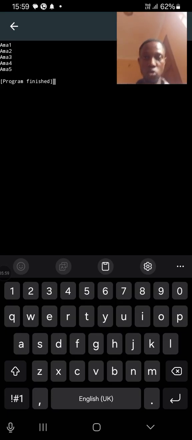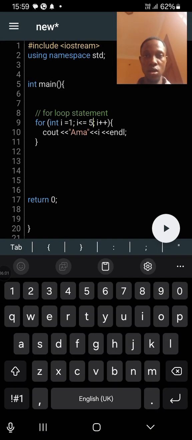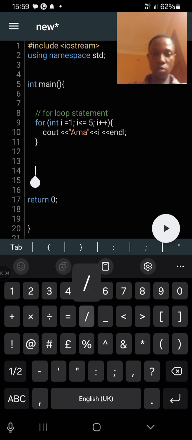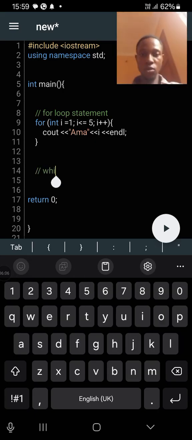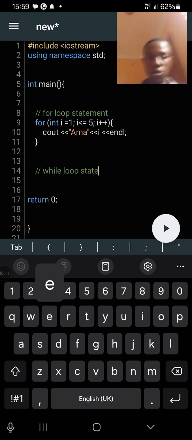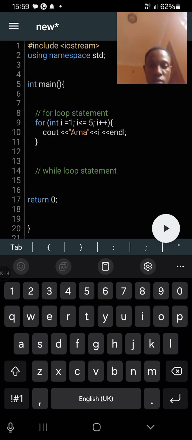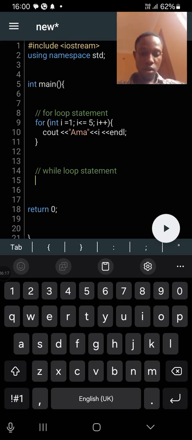So let's go to the while loop. Let me comment it: while loop statement. The while loop statement is used to execute a block of code as long as a certain condition is true. So when it is true, it will execute it for you. So let's check that one too. The procedure it goes is the while will come first, then followed by the expression, and the statement will follow.